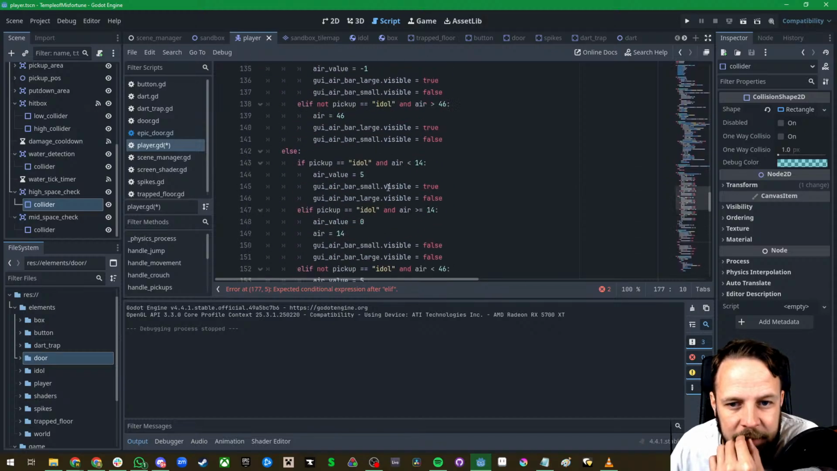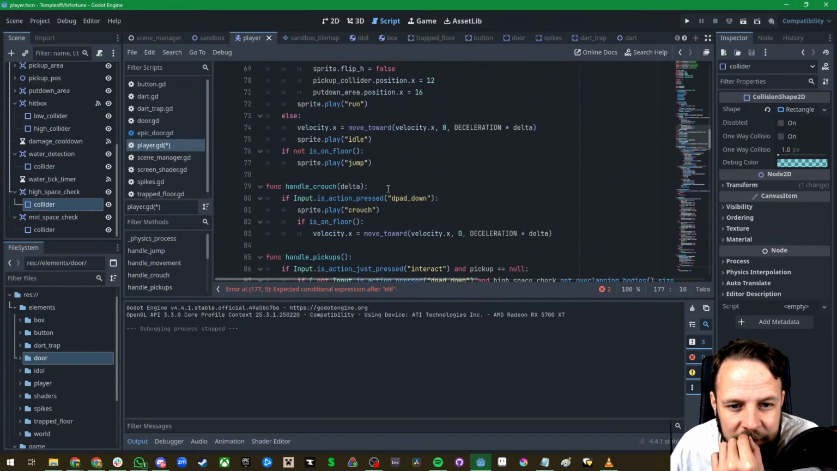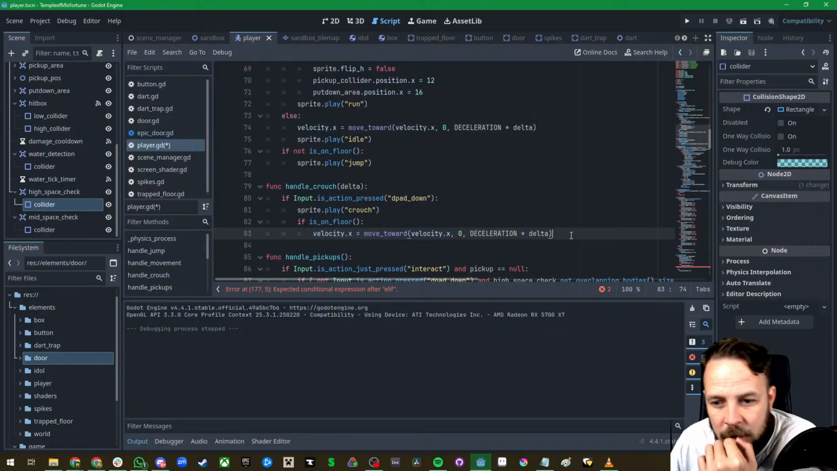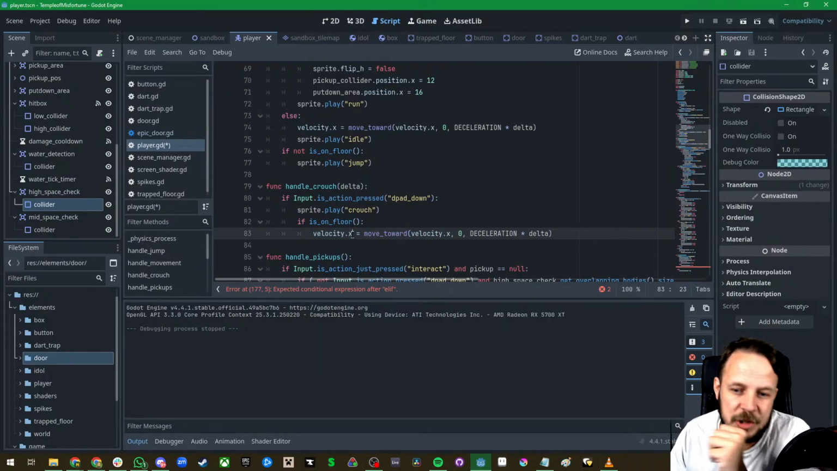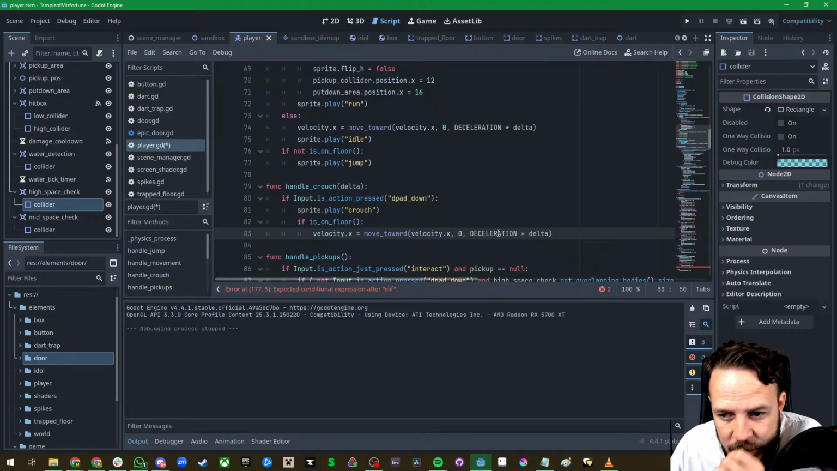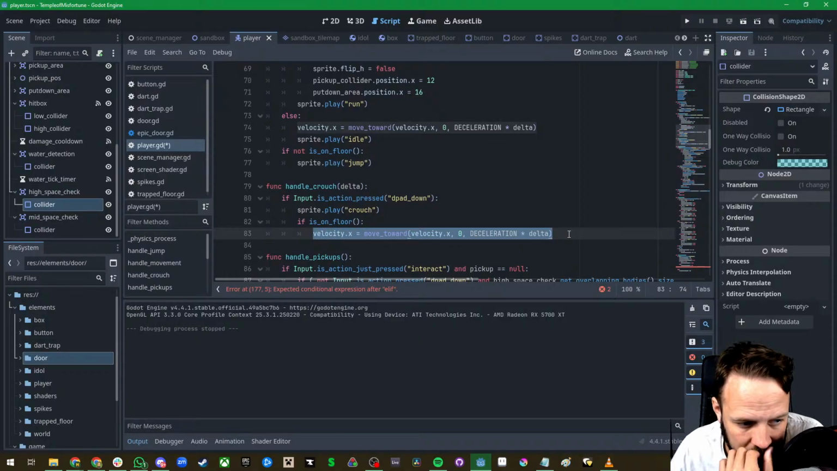Where does it move to standing up when not pressed? Well, it's just like I said, if you are pressing it, then we play that crouch animation, and if you're on the floor, then we make sure that you can't move. We're pushing your X velocity downwards faster than you're able to push it upwards by moving. So it ends up with you sort of screeching to a halt.